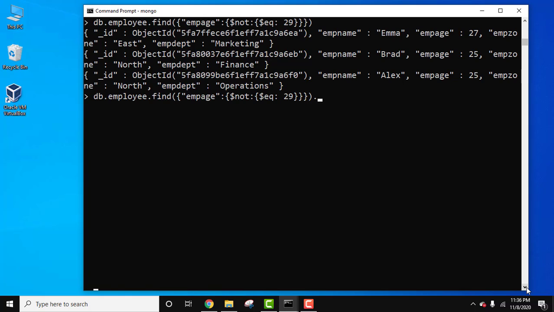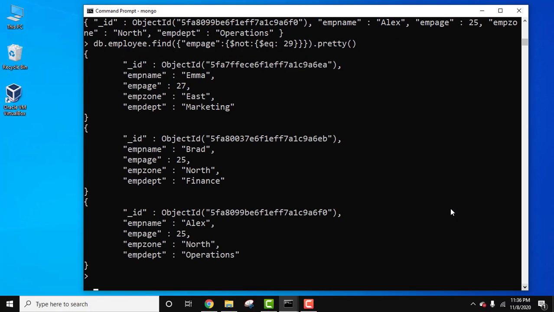Let's do it in a better way. Dot pretty to format the output. Here it is. Now the rest of the documents are visible whose age is not equal to 29. Here you can see 27, 25, 25. So in this way you can easily use the not operator.